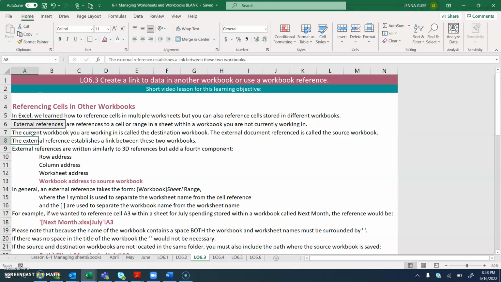External references are very close to 3D references because they have the row address, the column address, and the worksheet name as well, the worksheet address, but they'll add in a fourth component. They also add the name of the workbook address to the source workbook. So in general, an external reference will have these four components. The workbook name enclosed in square brackets, the name of the sheet after that, the exclamation mark to separate the name of the sheet from the cell range, which is referenced with our letters and numbers for columns and rows.